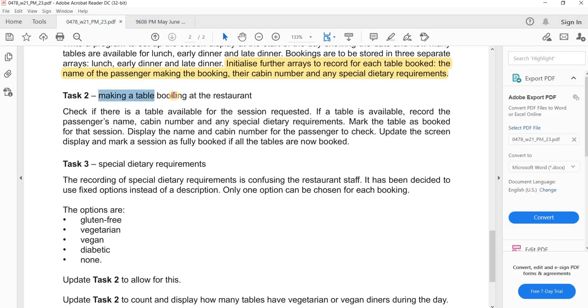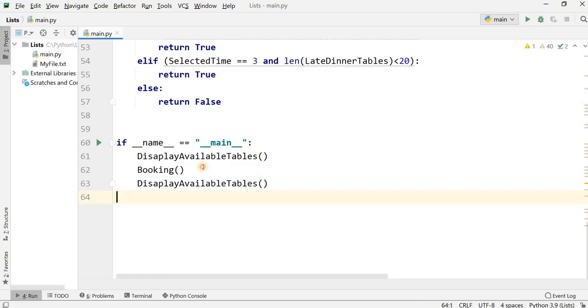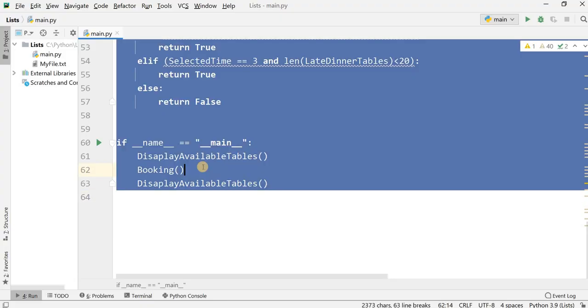Task number 2, making a table booking at the restaurant. Check if there is a table available for the session requested. If the table is available, record the passenger name, cabin number and any special dietary requirement. Okay, I'm going to solve this one. This is task 2. I will copy task 2, till here. Control C. I'm going to paste it into the PyCharm editor. Control A will select all, and Control V.